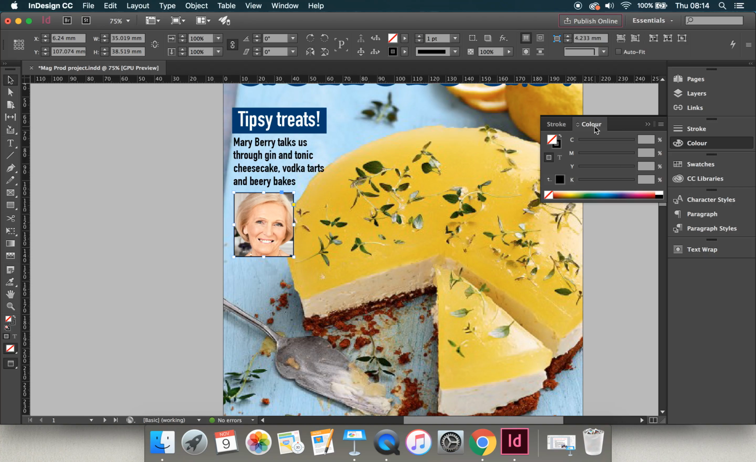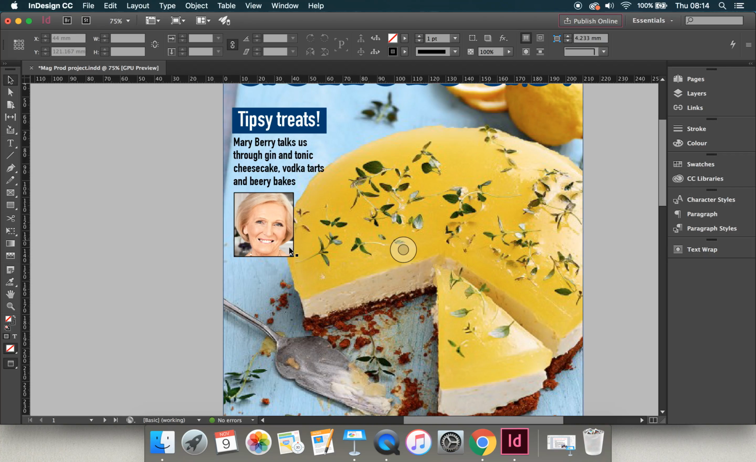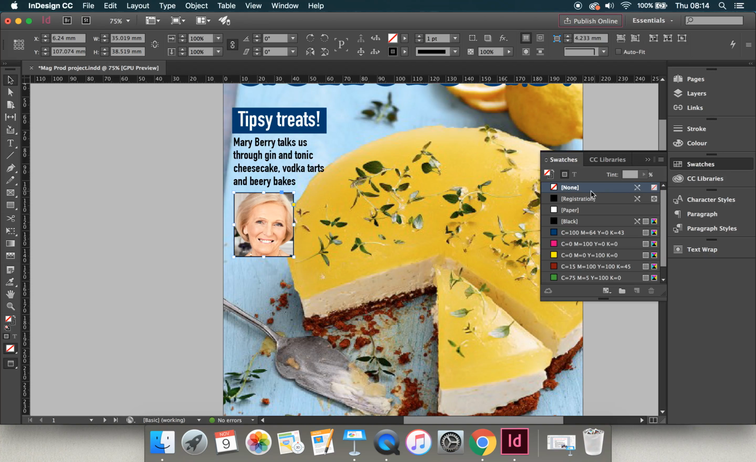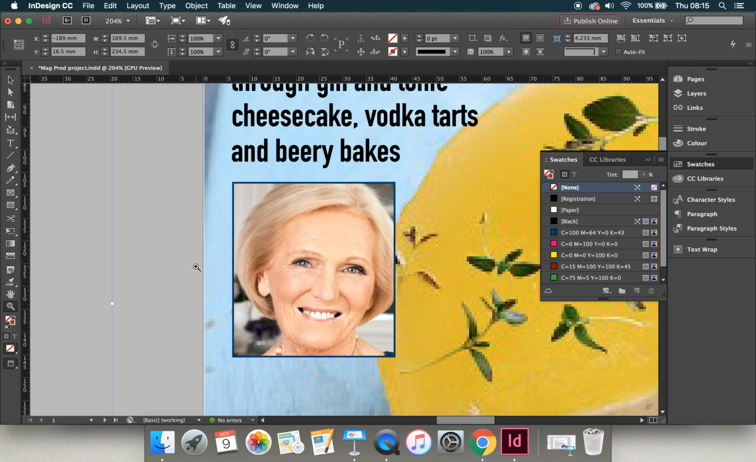If I then click on colour, actually no, I won't do it through colour, I'll do it through swatches. So I've put a black border on it there. I probably want to change that to a dark blue colour, the same as the other dark colour on the page. So I'm going to click on the box, go to swatches, and here you can see underneath that white box there's a little border box. I need to click on that so that comes to the top. And once that comes to the top, you know that's what you're affecting when you make your changes. And I'm going to click on the dark blue. And now if I zoom in close to Mary Berry, you should be able to see that her picture now has a dark blue border around it.